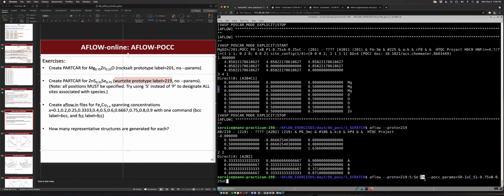Is that right? I might have done it backwards. Oh, times A, I'm sorry. So 0.75 times B, right? Because sulfur has 0.25, and that is the second position here. And then 0.25 times A. Okay. We hit enter.